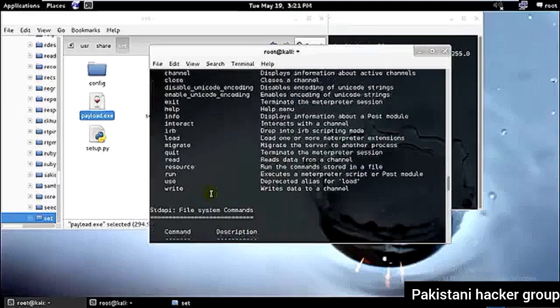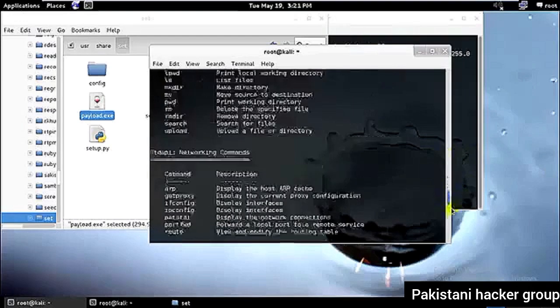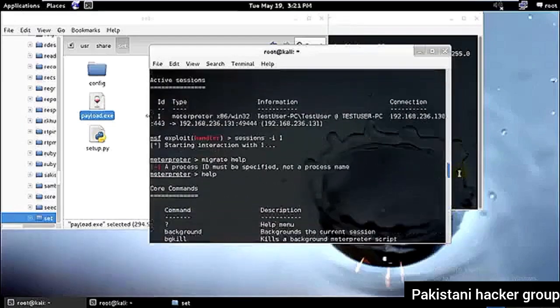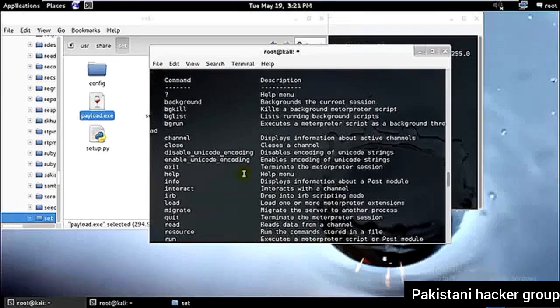So for that we would need to go ahead and migrate, and before we migrate we need to know which PID to migrate, which process to migrate to. So let's go ahead and check. It needs a process ID to be specified. So we will first check the process ID. That means we need to first get the process ID for our payload that's running so that we could go ahead and migrate.